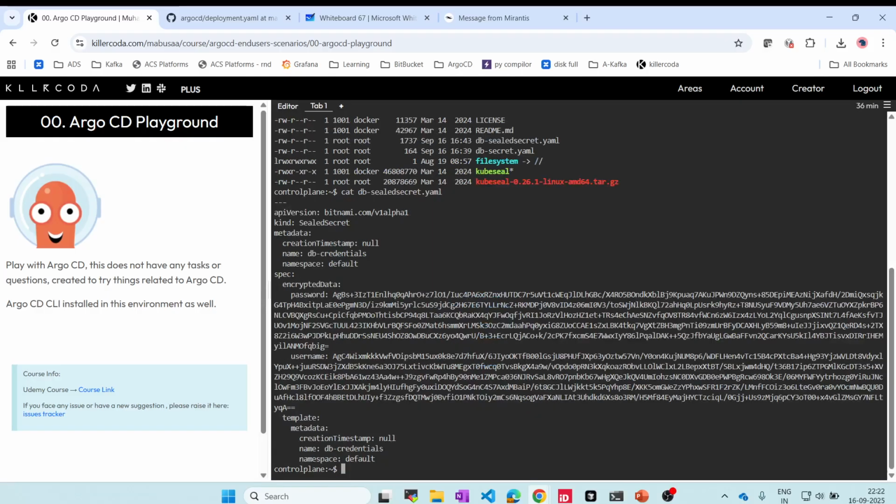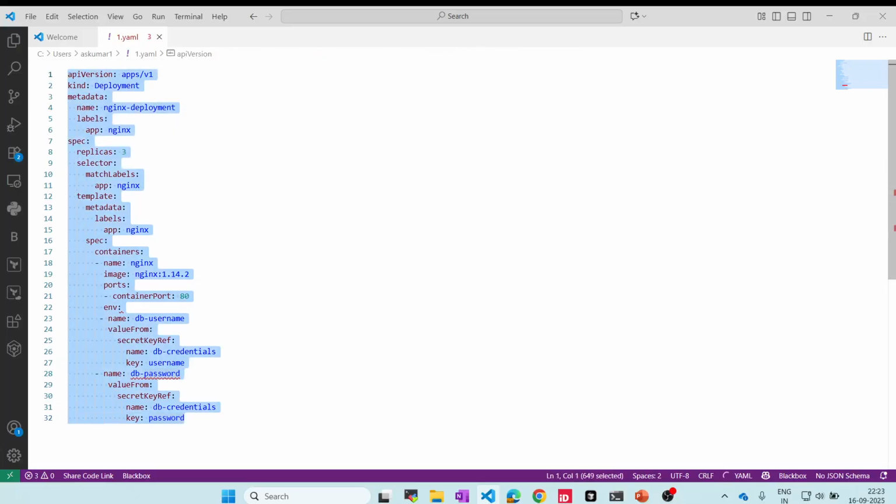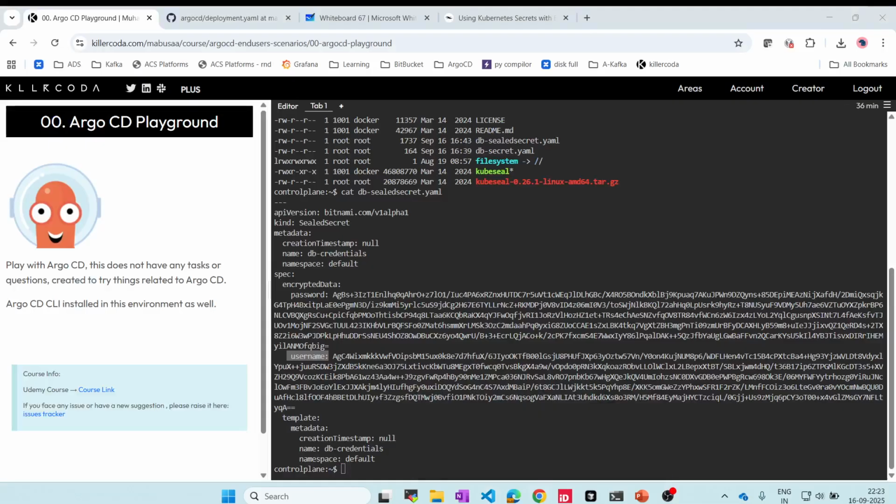So if you see, the name is db-credentials, and only the password and username are different. So what you have to do is give the name whatever you want, db-username or db-password, whatever it is. The name is the same, and here you can just give it as password. Okay, so this is fine. What I will do is copy this one, and then apply this nginx file.